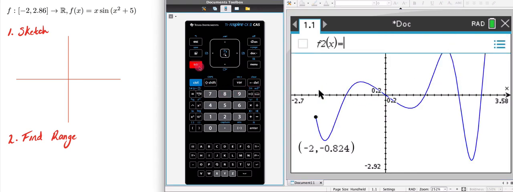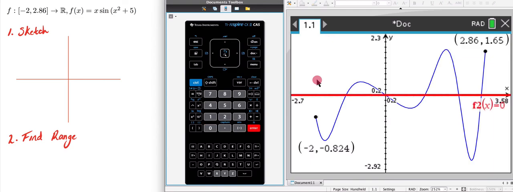And let's bring up this and let's put in a new function. Let's put f2(x) equals 0. Now, hopefully you realize that that's just y equals 0, which is just a horizontal line that lays on top of my x-axis. So now if I wanted to find the x-intercepts of this blue graph, all I would need to find is where it intercepts with this red line.